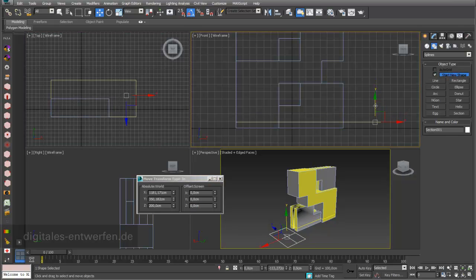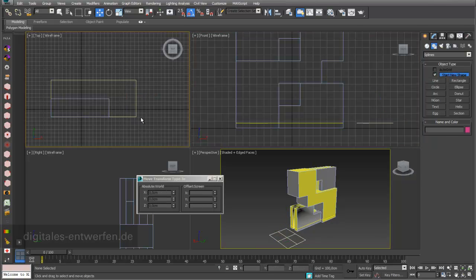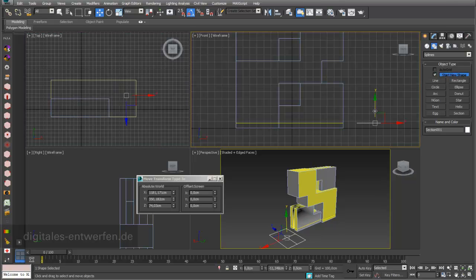Okay, what you can see is when I move this section and I do this next to my object, not on my object, just next to my object, that it cuts everything in my viewport. And this is what I want.